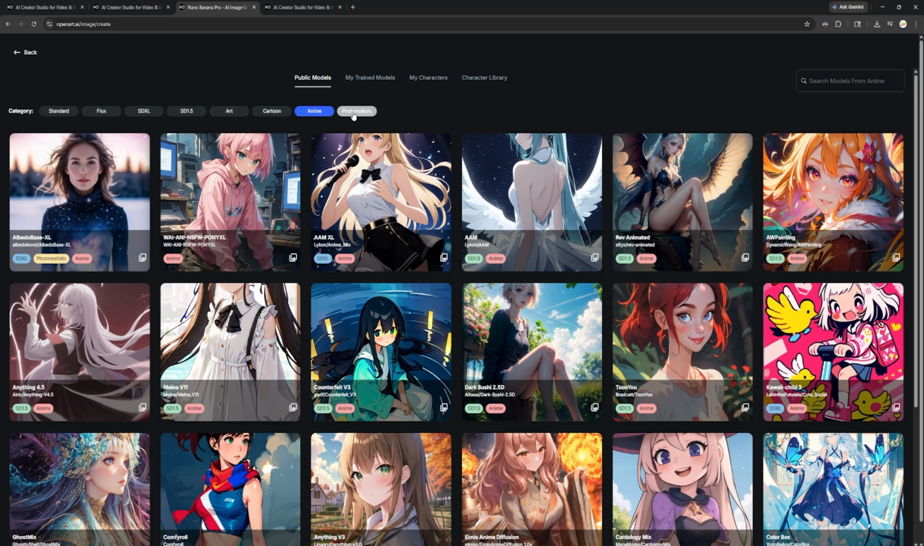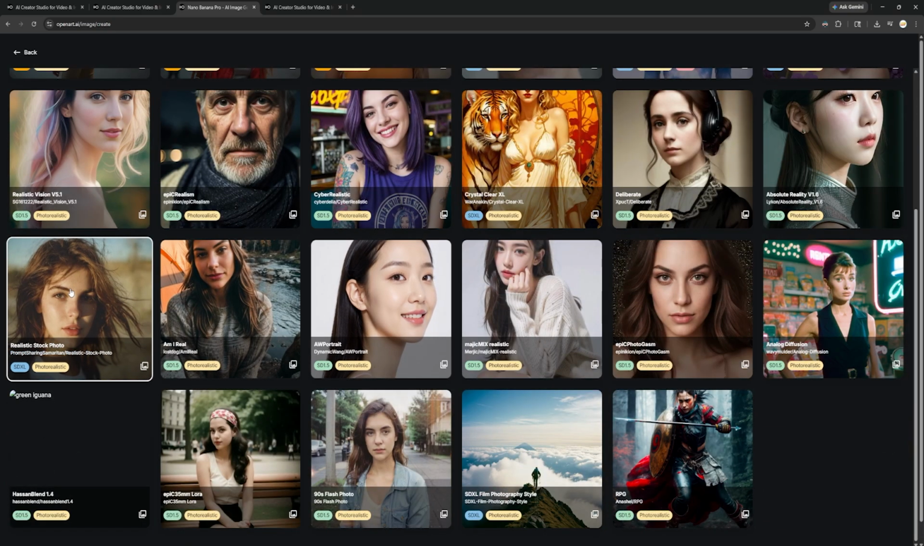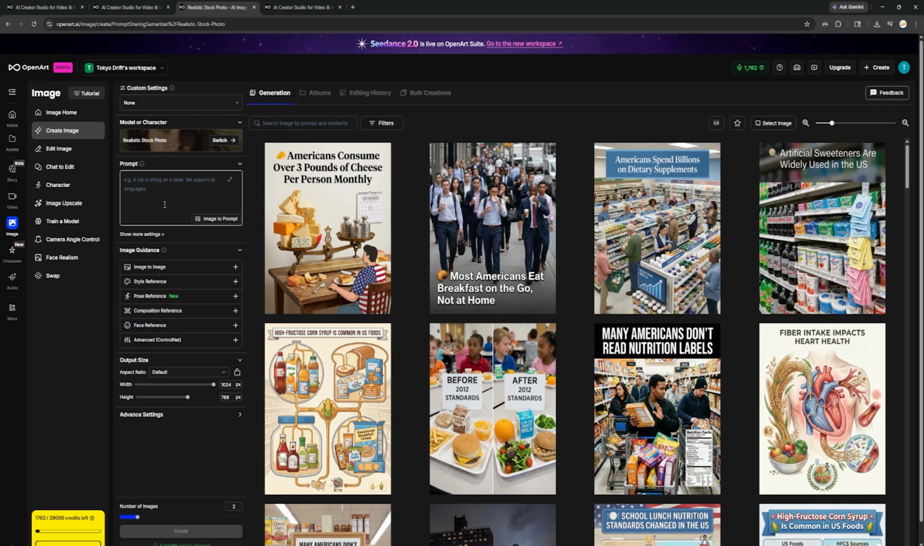You can pick any of these. There are a lot here. I'll stick with realistic stock photo. I'm gonna click on that. Don't overthink this. OpenArt lets you switch models easily, and beginners benefit from experimenting.